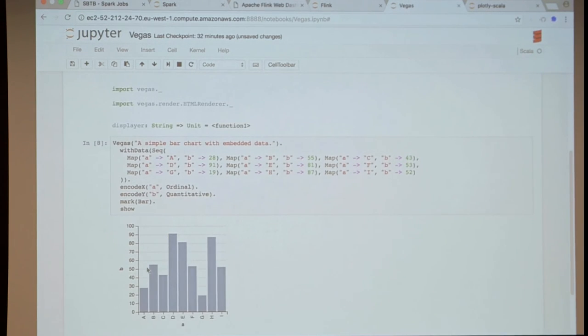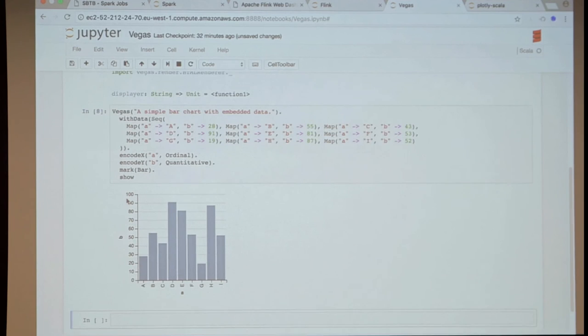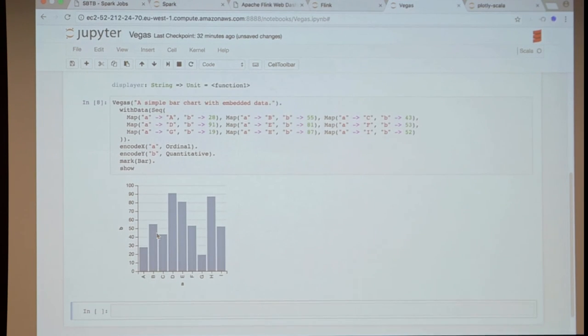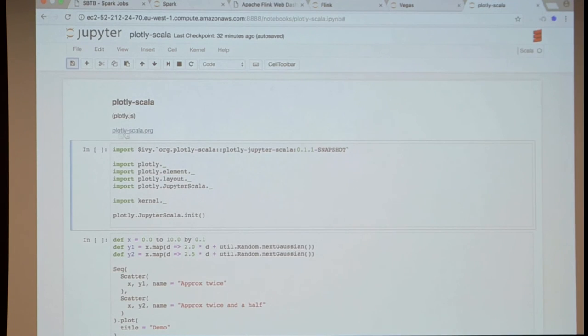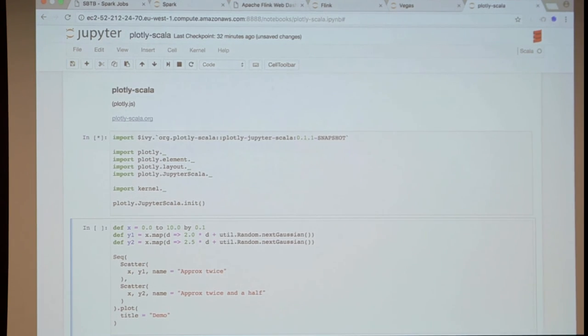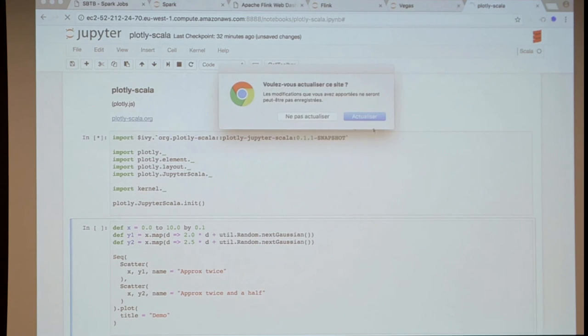Okay, so we get a plot from Vega here. Now the Vega plots are a bit static, so I wrote a small library to be able to do plots with the Plotly library from the notebook. So I'm going to quickly show it. Steady state 2.